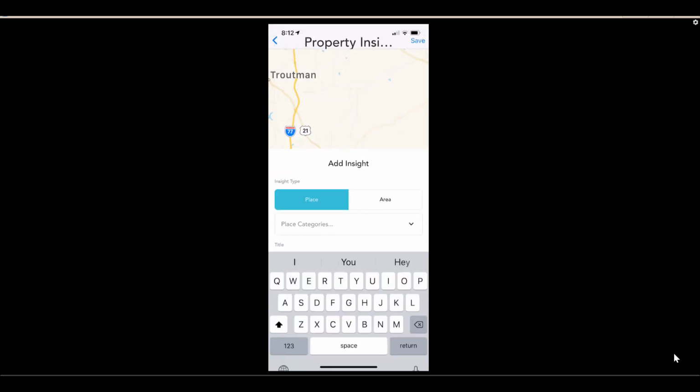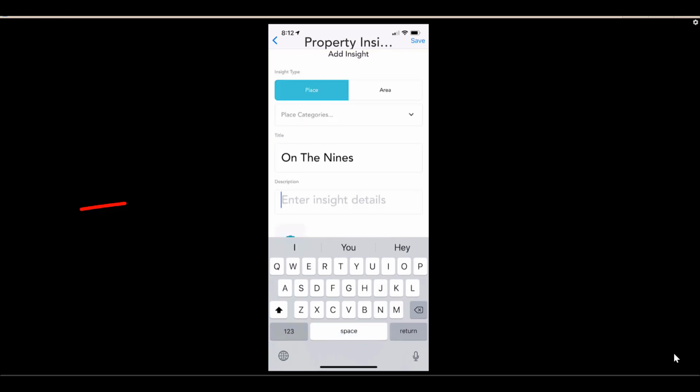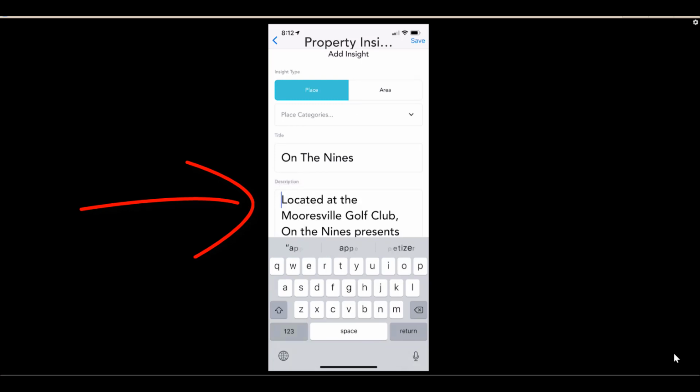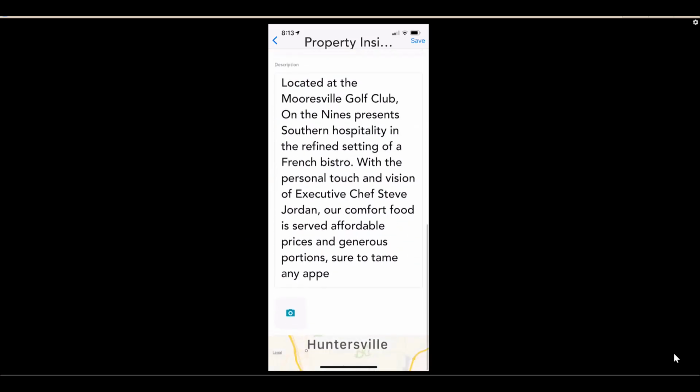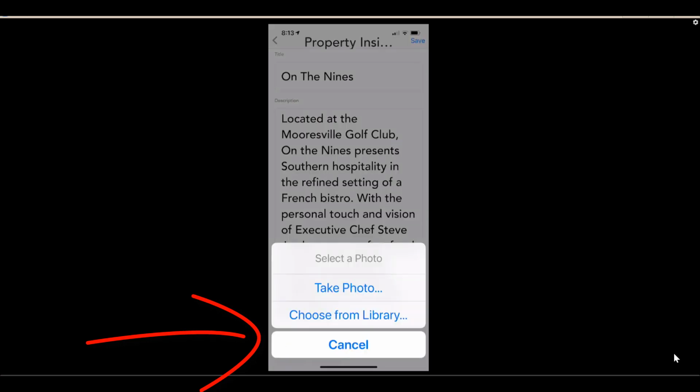And then I'm going to title it the name of the restaurant that I'm actually going to do the insight on. Once I've done that, I'll add the description of the bistro, and I actually had gone to their website and copied some print. Once I've done that, I'm going to scroll down to the bottom and you're going to see where you can add a photo. And I've got some photos. I'm going to choose from the library on my telephone.